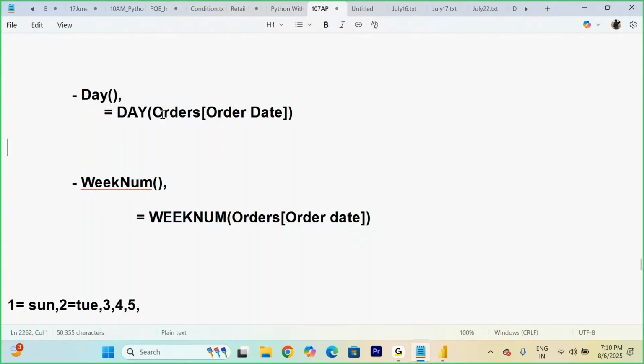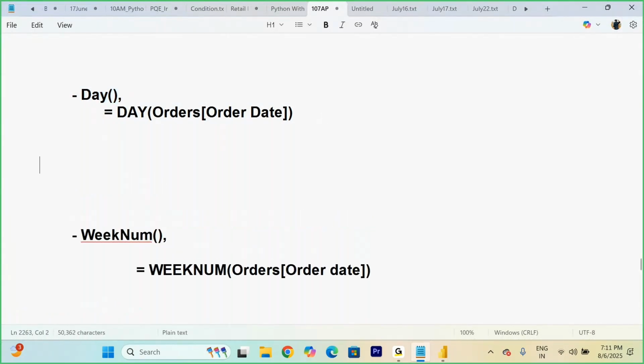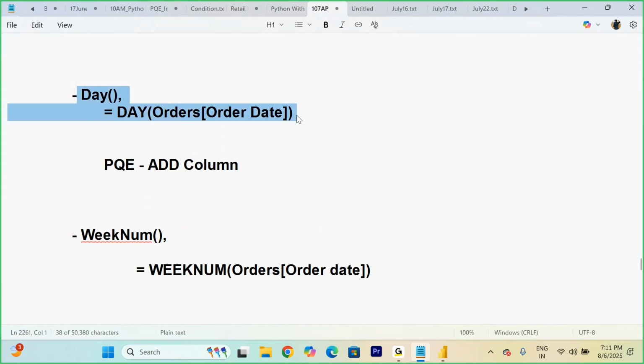So observe here. So I wanted to extract only the day. In your Power Query editor how to extract the day. So by using that add column main menu, so you are going to extract that day. The same manner, if you want to write the DAX formula, how to write it? Day is the function is there. You just provide that your column name.